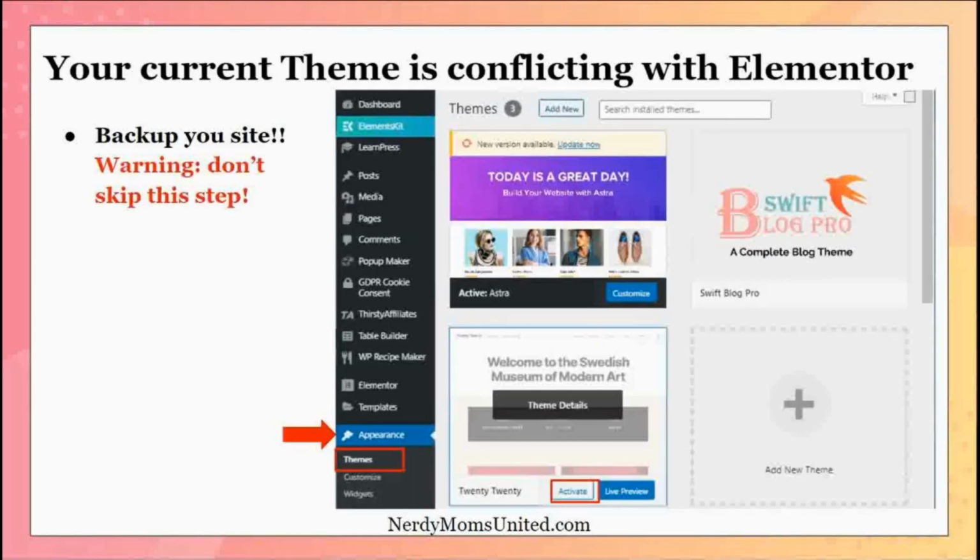Next thing, your current theme is conflicting with Elementor. This could be if you installed a theme that was never approved to work with Elementor. If a theme is meant to work with Elementor, they would add that to their notations, like when you check out a theme and you click on the theme details, in their little bio, they'll tell you if it works with Elementor or not. If it never mentioned it, then maybe the theme never did work with Elementor, or sometimes they have spotty issues where sometimes it doesn't work after an update.